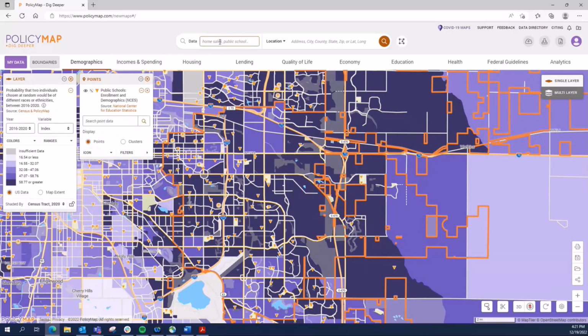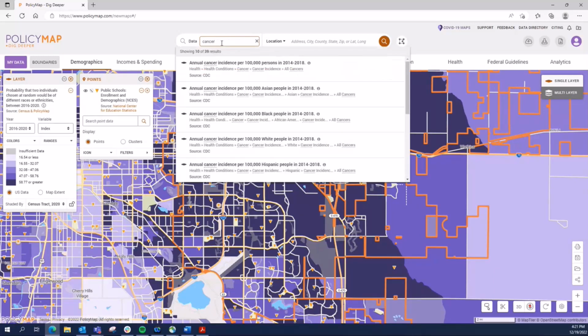But if you're looking for something specific, you can always type in a keyword up here. So if you type in something like, I don't know, cancer, for example, it will pull up every single data set that relates to that keyword.